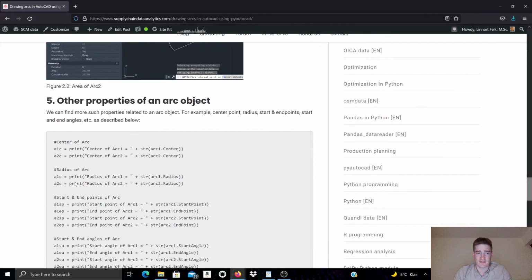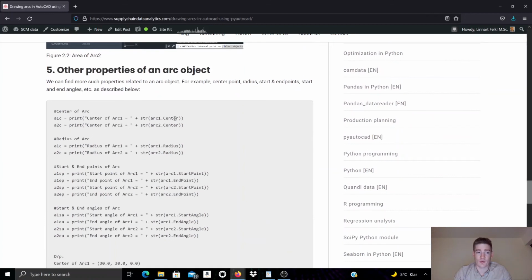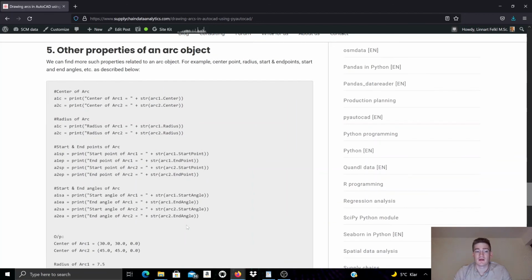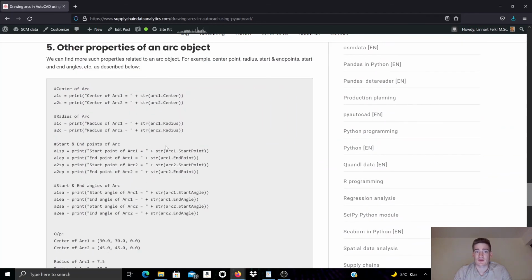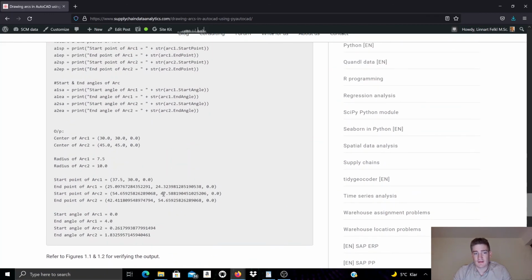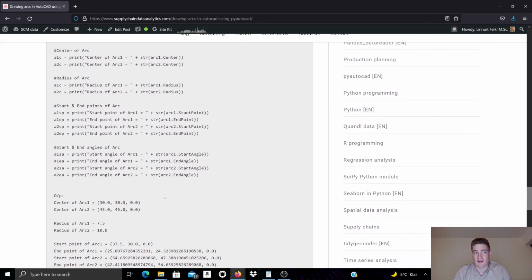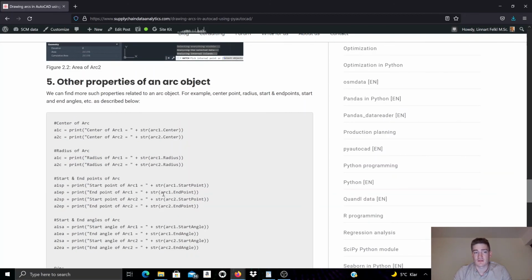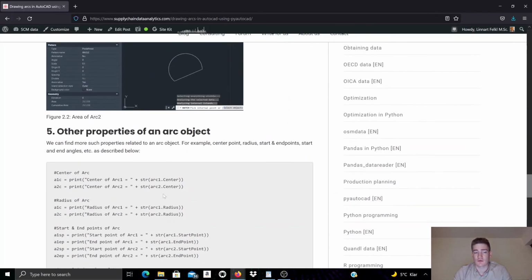You can also access other property values, like for example the center point, the radius, the endpoint, the start angle, the end angle. And this is also demonstrated here in this post. And this is basically our introduction to how you can add arcs to an AutoCAD template using pyautocad. And you can also find the link to this coding example, this documentation, in the description of the video.